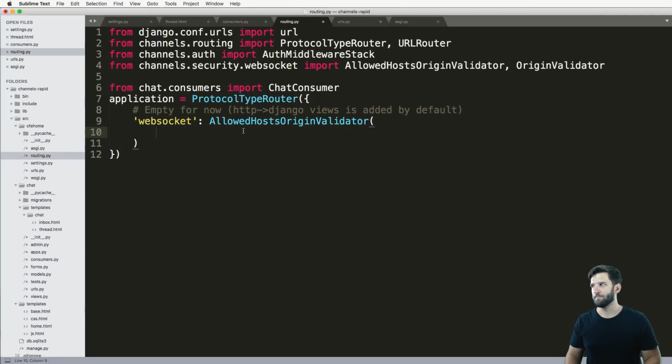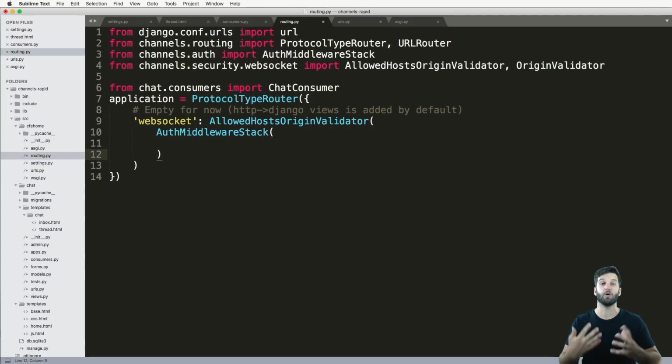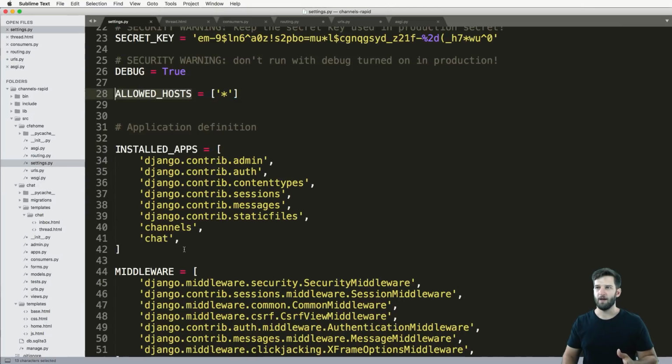But that's pretty cool. The next thing is the auth middleware stack. So do you want the requested user to be inside of your WebSocket? Do you want to be able to access that user? My answer is pretty much always yes, for WebSockets in particular. In some cases, you might not need to, but for ours, we absolutely need to. And this wrapper allows that to happen. So this class is allowing it to happen. And what you see here is actually very similar to middleware.